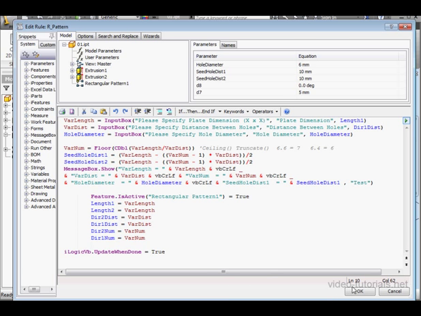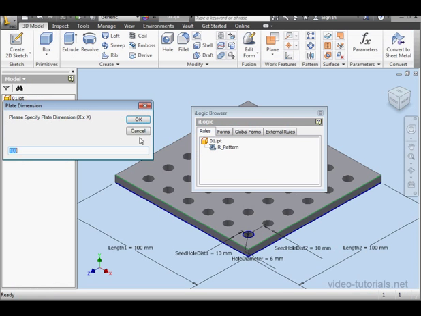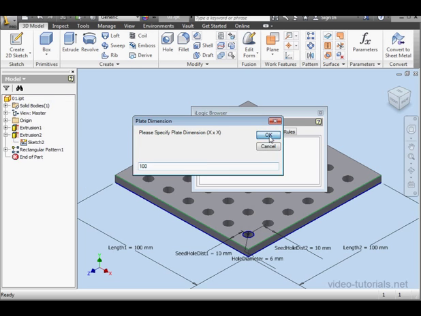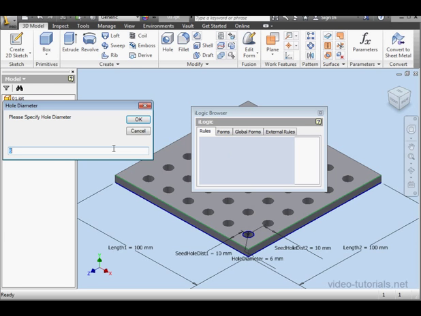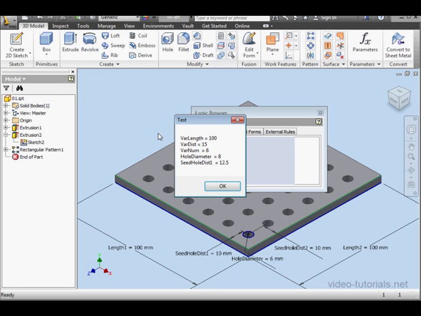Let's run our program again by clicking OK. The plate will be 100 by 100. Let's click OK. The distance between holes, 15. Let's click OK. And the diameter of the hole, let's say 8. Click OK. And here's a summary of our adjustments. For the end user, you'd make this box just a little more user-friendly, but we're going to move on at this point. Let's click OK. And this concludes our exercise.